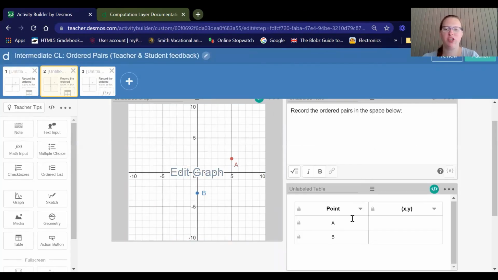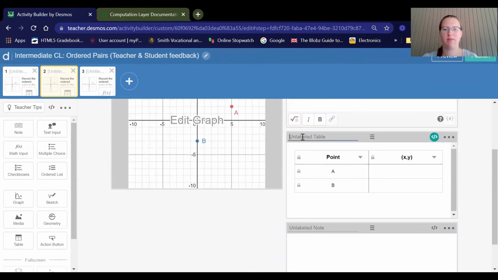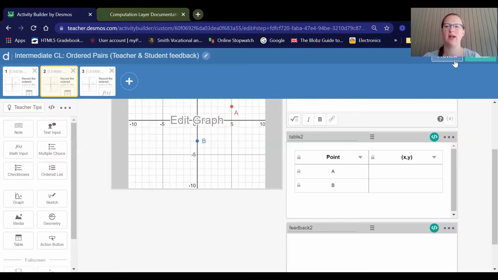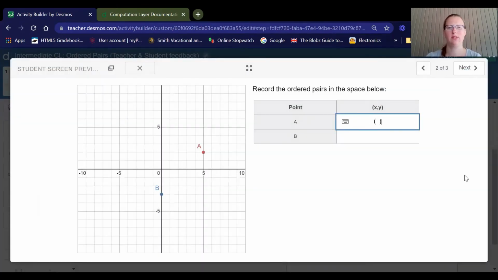And again, I'll sort of cheat with the feedback a little bit. This is table 2 and feedback 2, content sync. When table 2 has a script of check, great job, and otherwise don't say anything. And let's check that out.